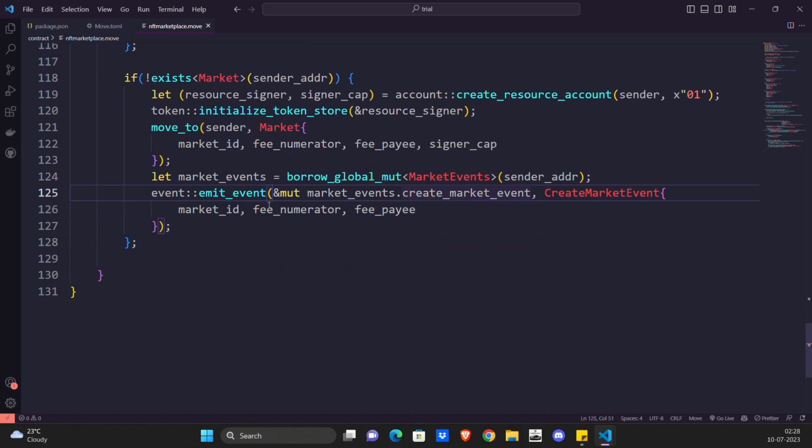Finally, we have this event coming up over here, and what it is doing is, we emit the create market event by calling the emit event function from the event module. We are emitting the event using the mutable reference to the create market event handles within the market event variables, and passing the create market event struct with the relevant data. What is that relevant data? Simple: market ID, fees numerator, fees pay, and everything around that.